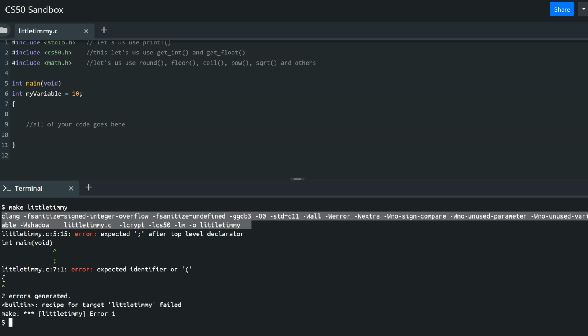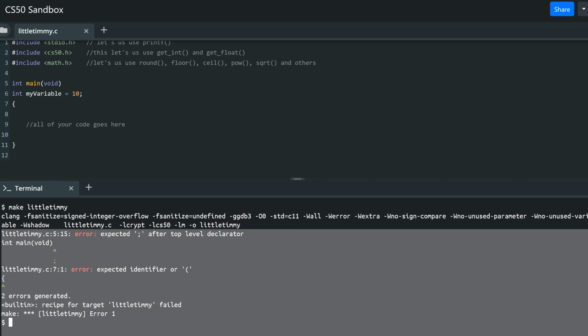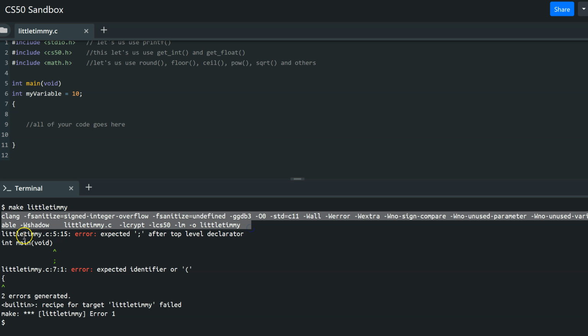So you can ignore the first two lines. These two lines always pop up after you run make. That's really the output of make, and then this stuff runs, and then you get the output of the compiler down here. When there are errors, you will see them pop up right after these two lines. And so the first error is telling me there's an error in littletimmy.c, that's this file, and it's telling me it's on line 5, character 15.